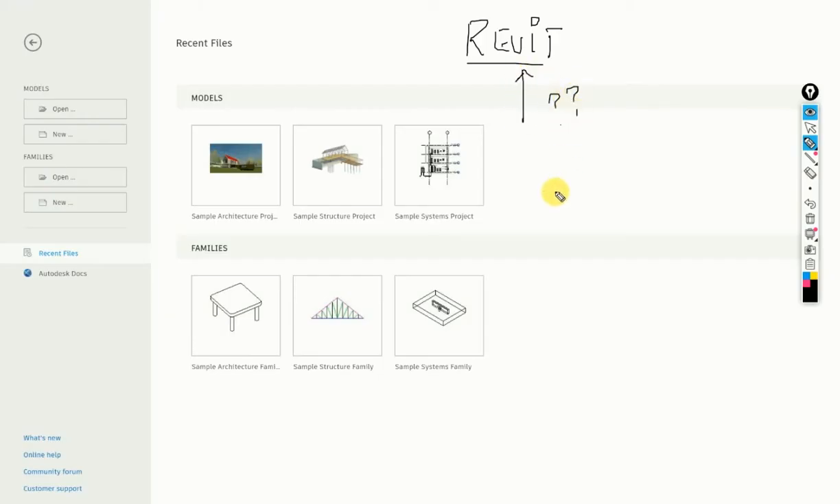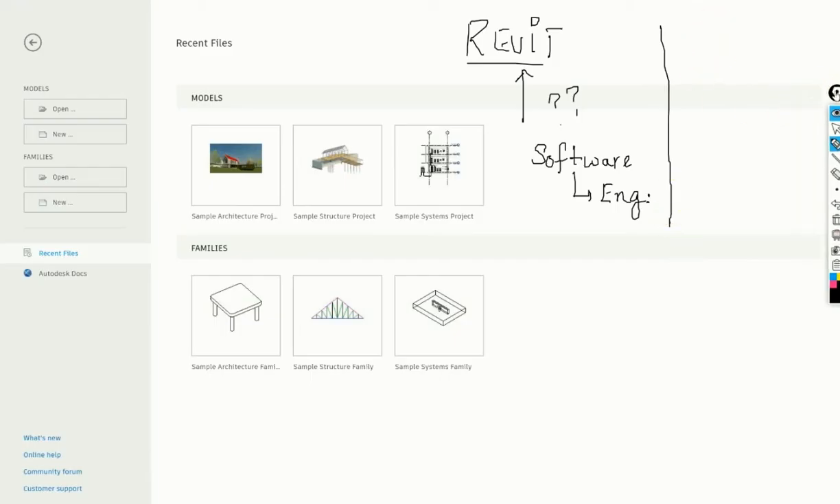Revit is a software which is mainly for architects and engineers. It does stuff that is extremely specific, and that's the reason why engineers use Revit and not some other software. It's super specific. Okay, good, beautiful.